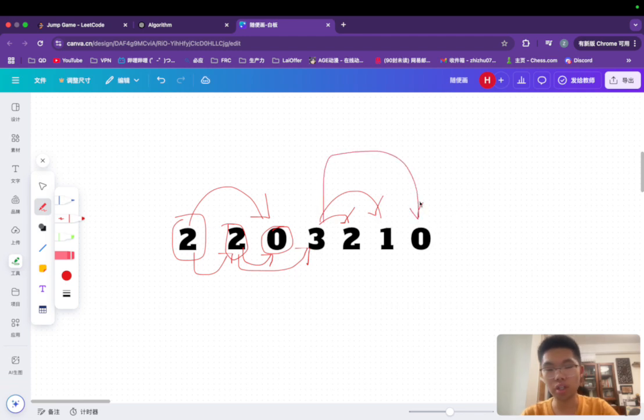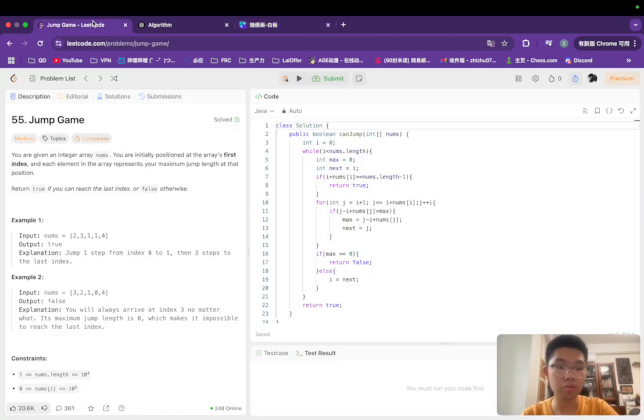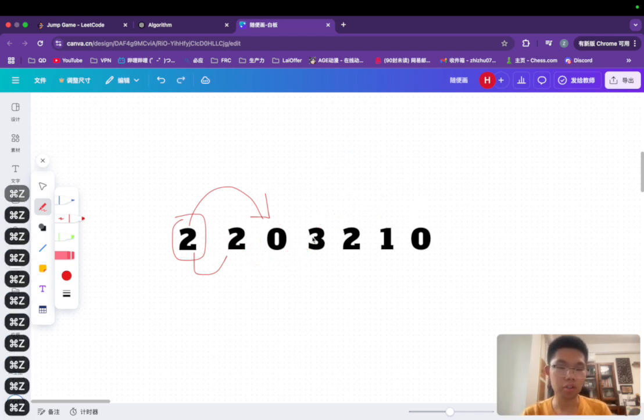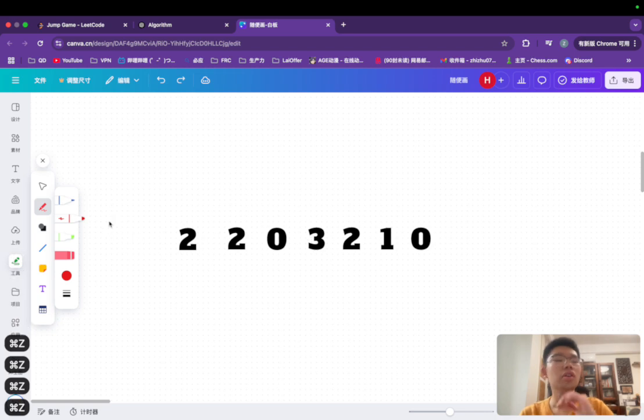And the goal here is that we want to know whether, by jumping through the elements, we can reach the end element, the last element. So we return true if we can reach it, and otherwise we just return false. Alright, so here's the problem, and here's how we come up with the greedy algorithm.